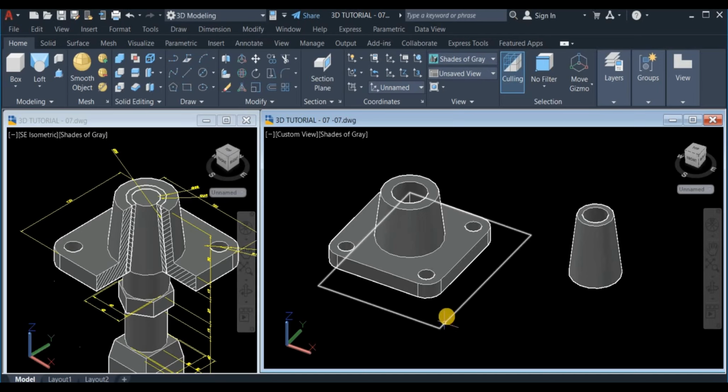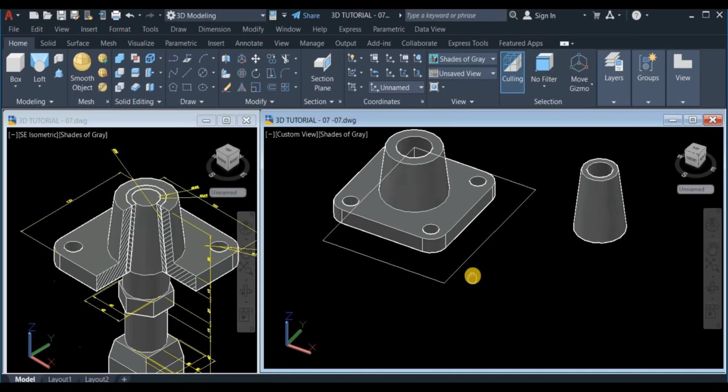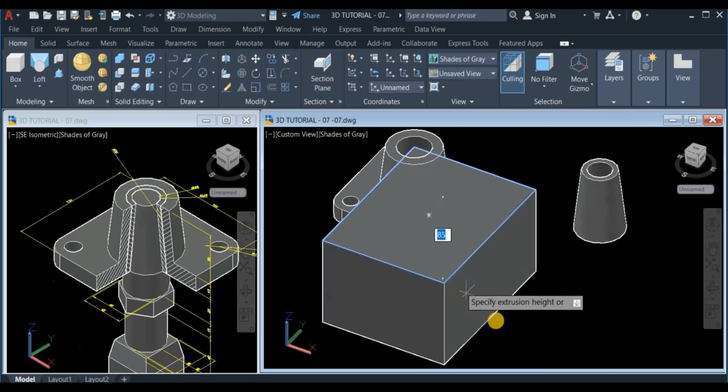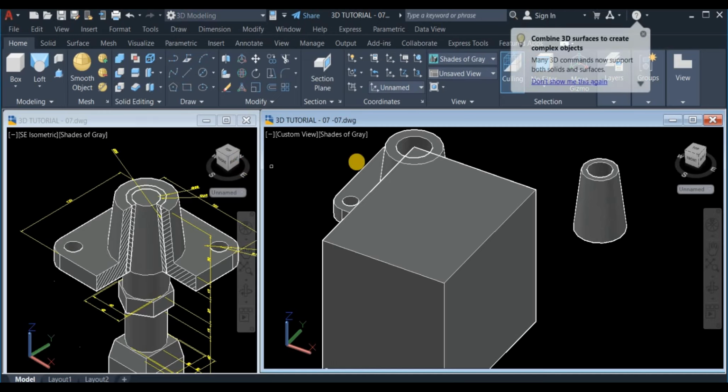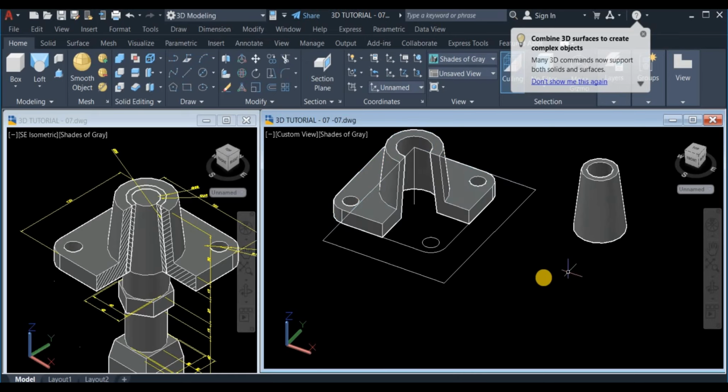This side should be alright. Then use the Presspull command to pull it down. Click on Presspull. Click on this and pull it down. This should be alright. Exit. Then use the solid subtract command again. Click on solid subtract. Click on this and subtract this. Okay.